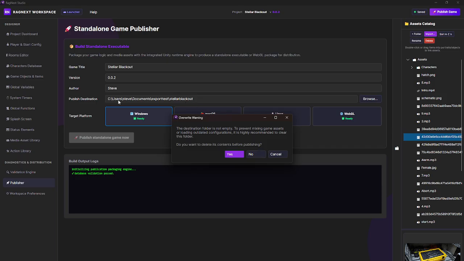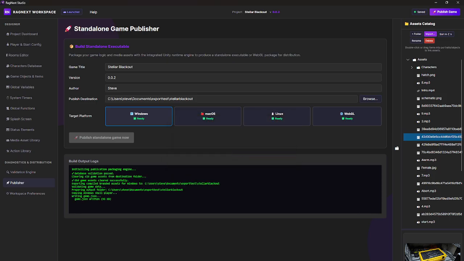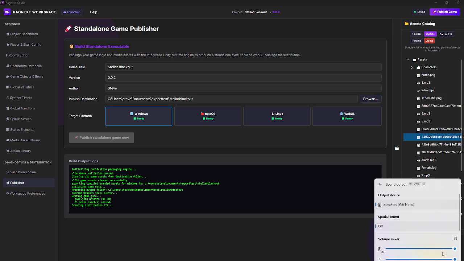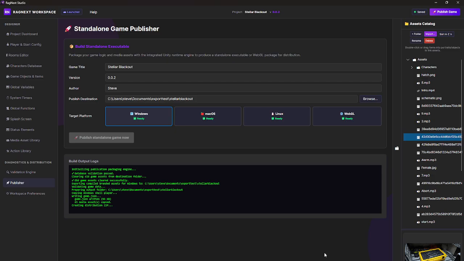And what it does is, you'll see up here my publish destination was Stellar Blackout. It said, hey, you've already done a publish there, or there's game files there. Do you want to delete them before publishing? So I'll go ahead and say yes. I will get some sound on so you can actually hear. And then we will get the game going in just a second.